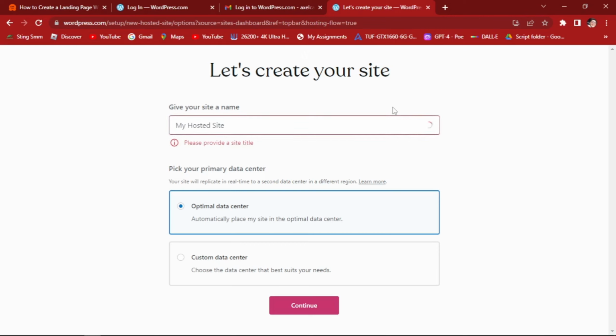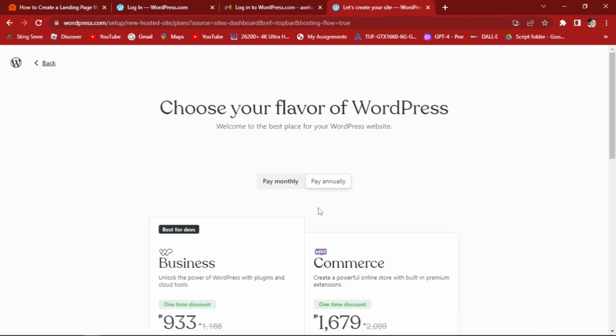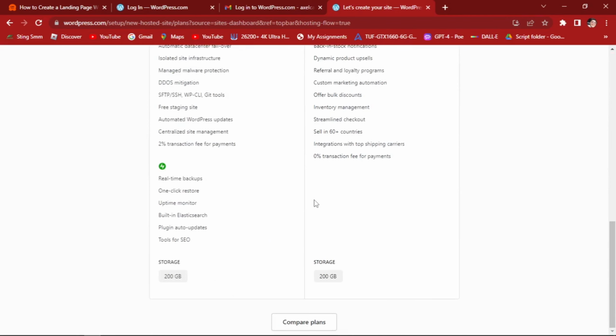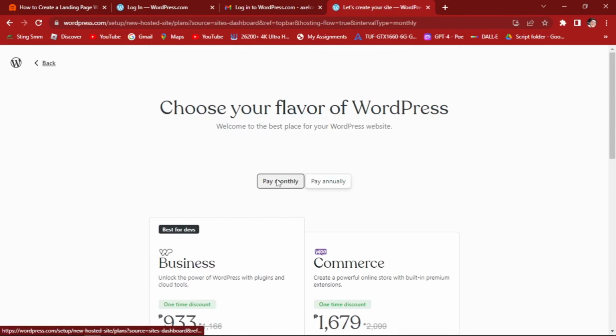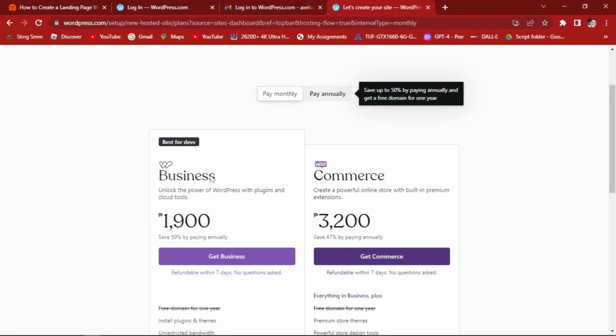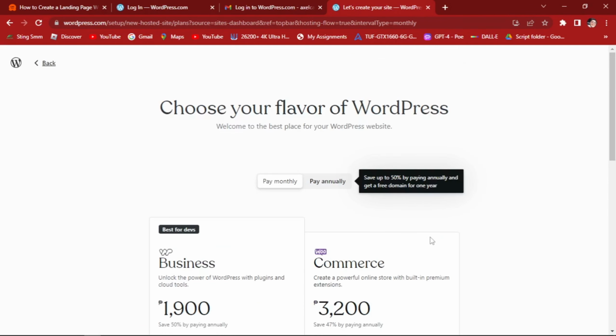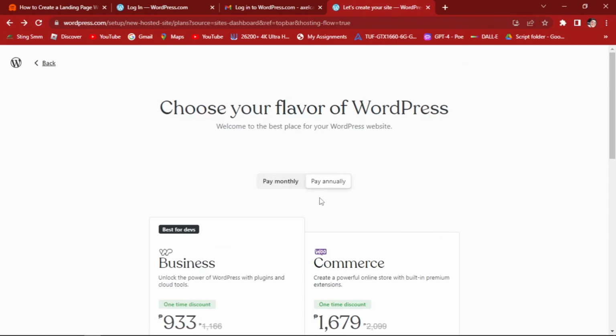Let's generate this. Then optimal data center or custom data center. So for me, optimal. Choose your favorite WordPress. So here, it's gonna get you paid or for business and for commerce. Right here, as you can see, this is a paid account.